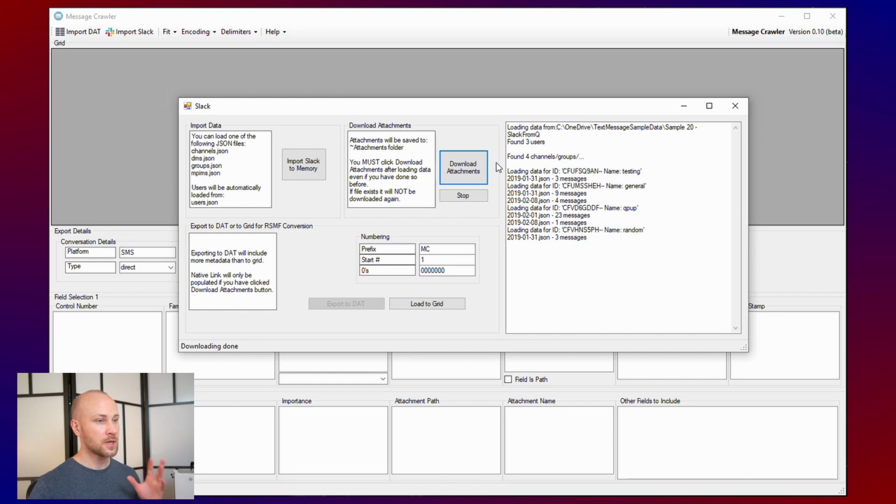Okay, now that we have our data loaded into memory and attachments downloaded, we can move on to the next step. Now, for our control number, we want to generate some kind of control number, right? Because we're going to be creating either that file or grid. So we're going to give it a prefix. We can say ABC and a starting number, whatever. And how many digits do you want to zero fill it to?